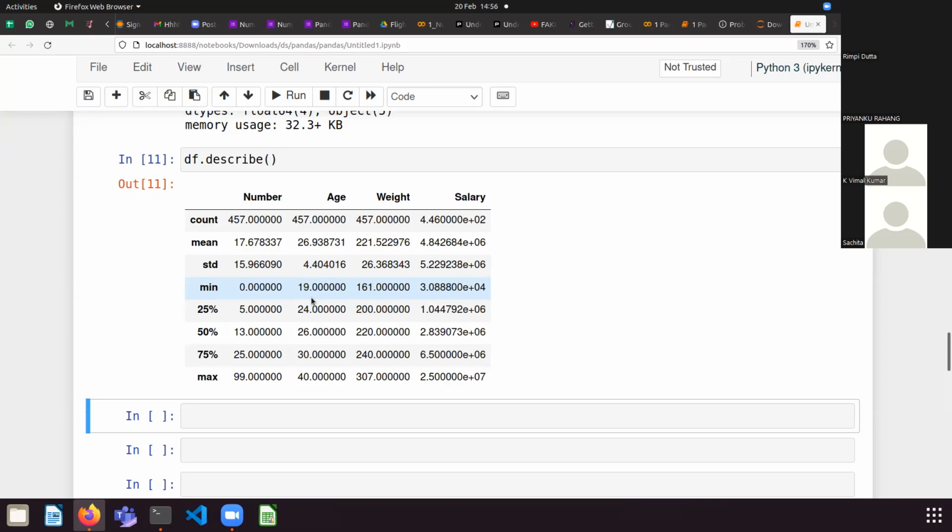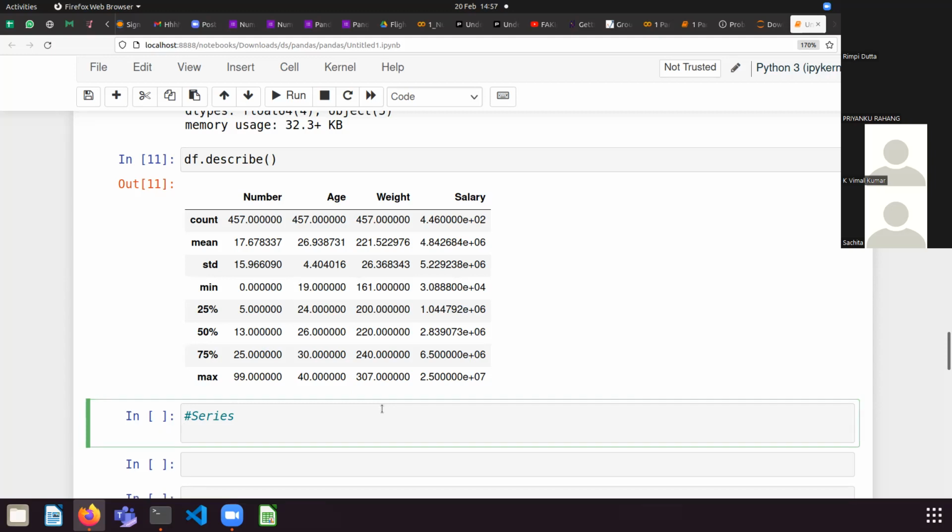Fine. Now let's move to the next topic. So we are done with the summary related functionalities. Now I want to talk about something called series in a data frame. A typical data frame consists of n number of columns, right? And if you try to access each column, that column is nothing but of the type series in Pandas. Let me show you how.